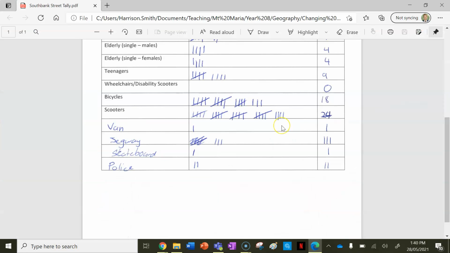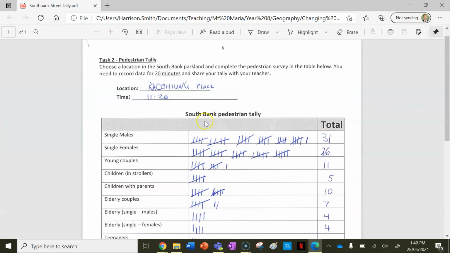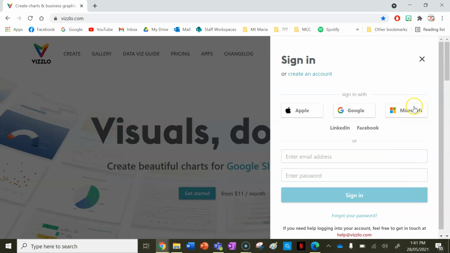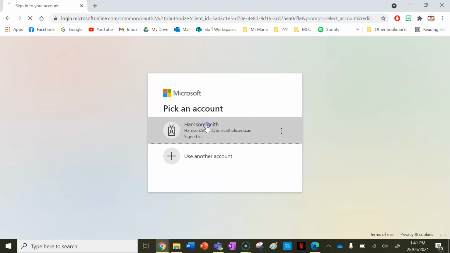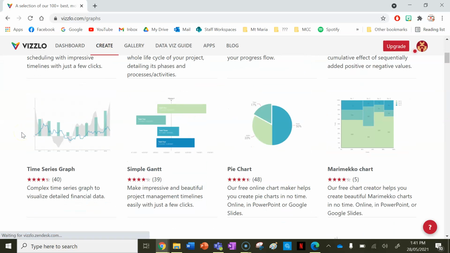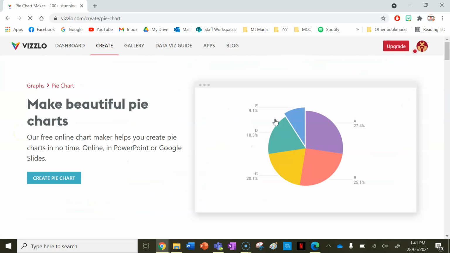So the set of data I'm going to be using is the same as last time for my bar graph. I'm going to be using my pedestrian tally at Calcium Place here in South Bank here in Brisbane. So I'm going to go ahead and sign in using my Microsoft details. Then I'm just going to click on my name. Alright, then I'm going to click on Create, up on the top here, and I need to find my pie chart. Alright, then I click on Create Pie Chart, and this will take me to the chart.